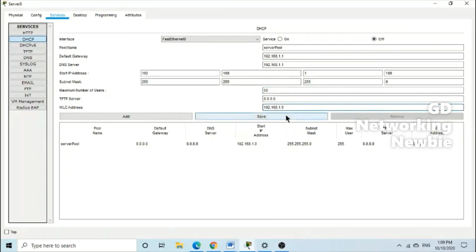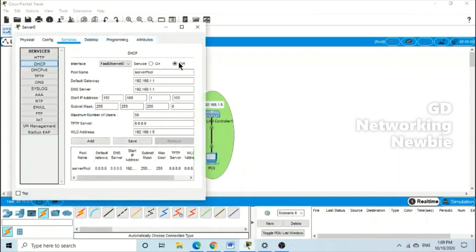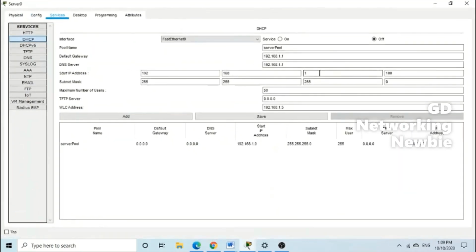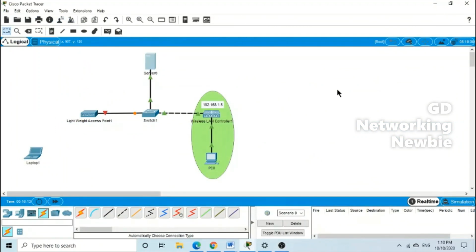Remember, this is the IP address which we selected for that. For the WLC, I have written here as well, you can see there. So anyway, we need to turn on those services, and then we save all settings here. Now you can see that these settings have been saved. The default gateway, you can read all these things there, and we just close it.